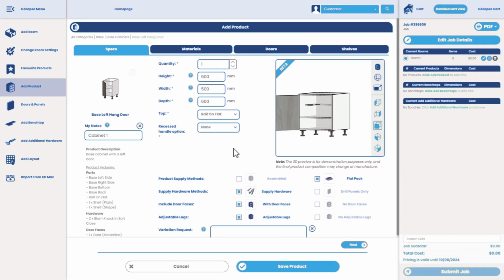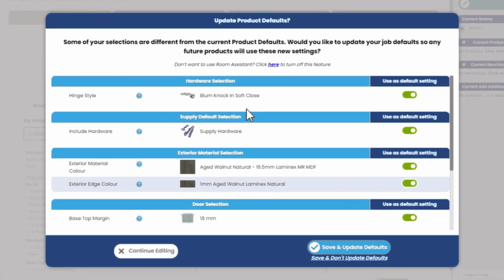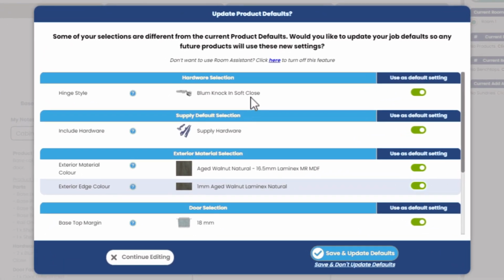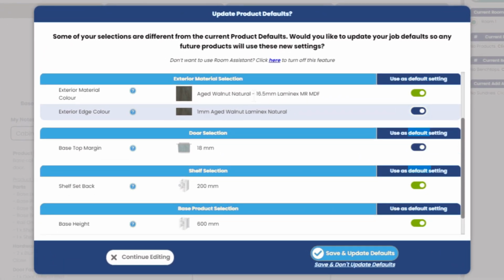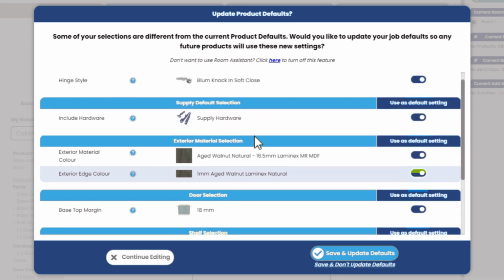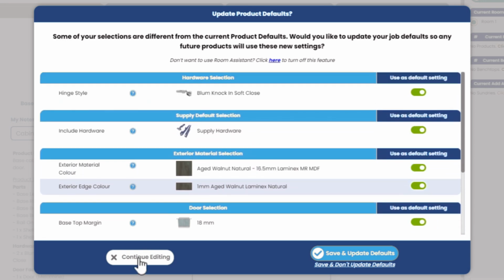Now that we have detailed this product, we can save it to the order. If you have made any changes to the product that are different from your job room defaults or account settings defaults, you'll be prompted by the Room Assistant asking if you would like to save these changes and make them the default for any other products you wish to add to the order.